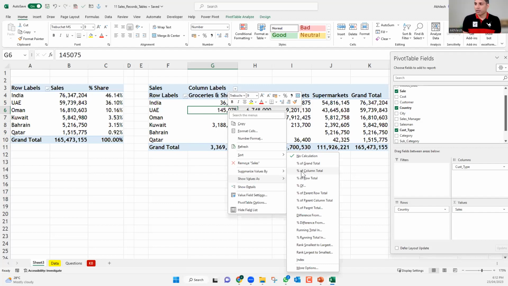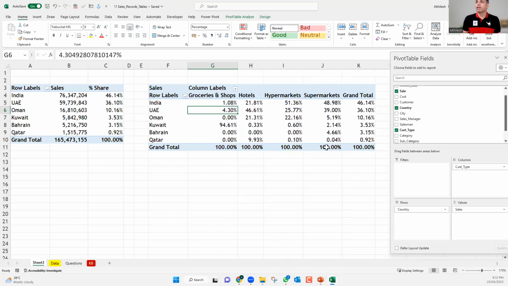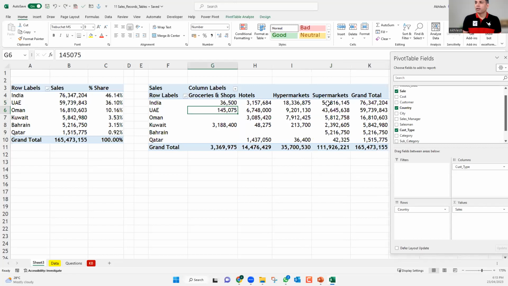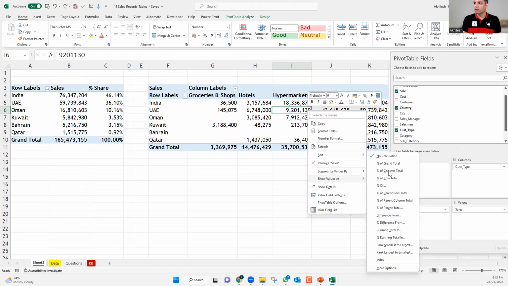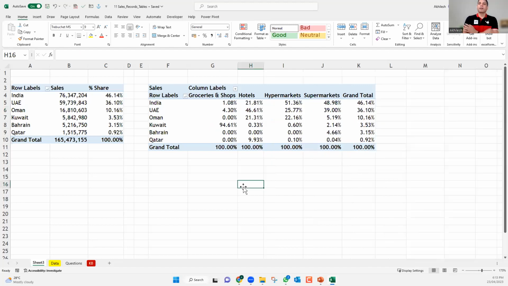Okay, like that. So when I click on this, now this is 100% and UAE or India, they are contributing these many percentages in this total. Okay, I will repeat this once more. If you want to know which country contributes highest to supermarket in terms of percentage and what is that percentage, you can right click any cell, show values as, and then percentage of column total. And that will answer our third or fourth question.